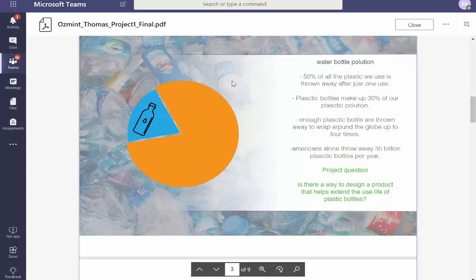50% of all plastic is thrown away after one use. So, trash can, a shiny bottle going into the trash can. Plastic bottles make 30% of plastic pollution. I might show the Pacific gyre. So think of the world, then you have California, you got Asia, Pacific gyre. Actually, maybe you could double this information, right? Pacific gyre, and then you got like the spiral going around. And then Americans throw away 350 billion plastic bottles.